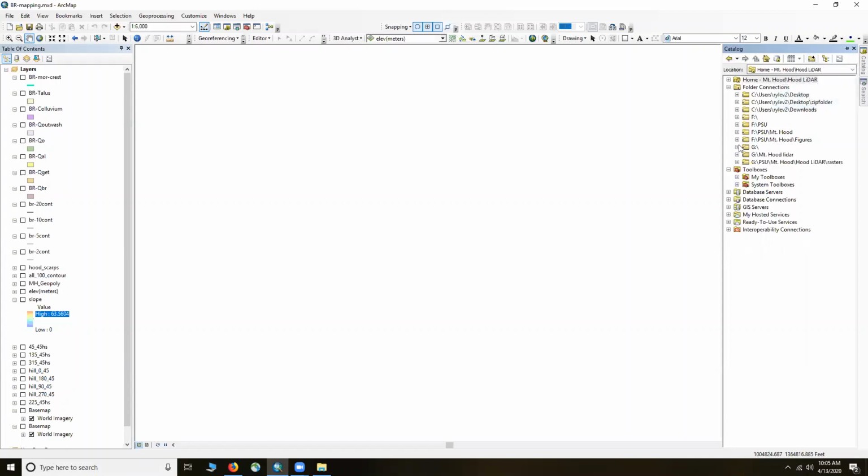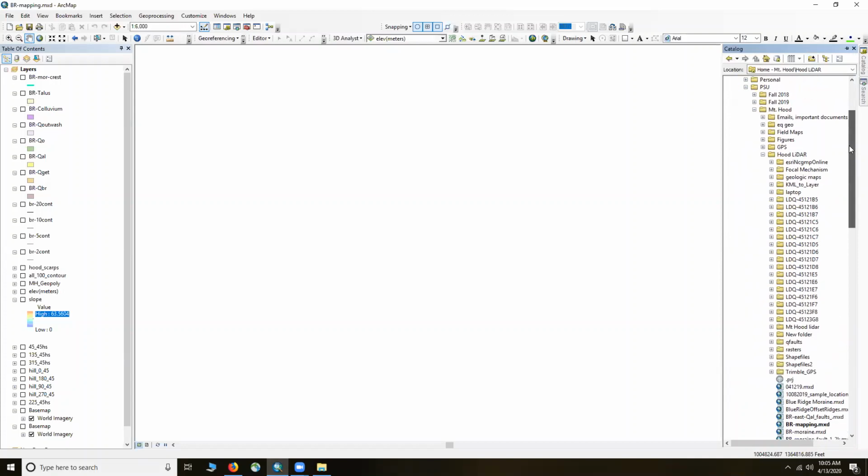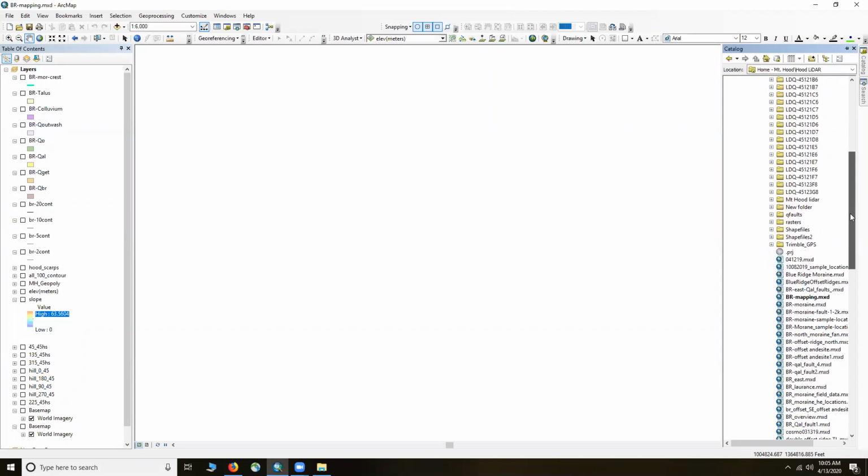Here you can see my G. I'm going to open that up. PSU, Mount Hood. Here's my Hood LiDAR. And you're going to notice you can see my shapefiles, my rasters folder there. So you should be able to see both of your folders in there as you navigate.